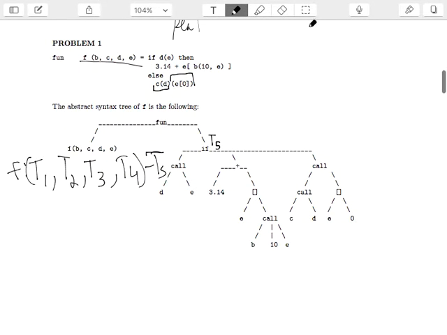And from what I've been doing here, I know that b, currently, is of type t1. I know c is of type t2. I know d is of type t3. And I know e is of type t4. This is what I got so far. I was just looking at this top node.